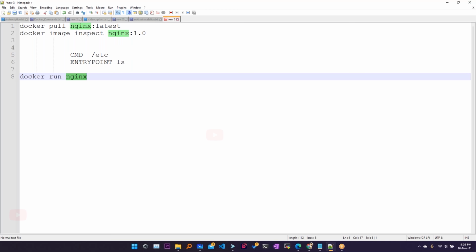Okay, but it will generate a random name for this container, right? So I want to have a unique name for the container. So Docker run --name web, any name. And then I want to run it in the background mode, so use --d. Okay, understood.